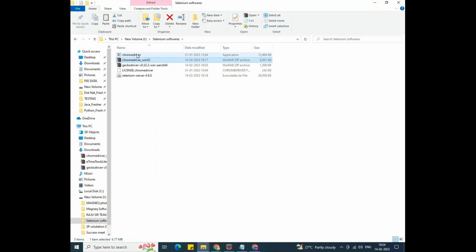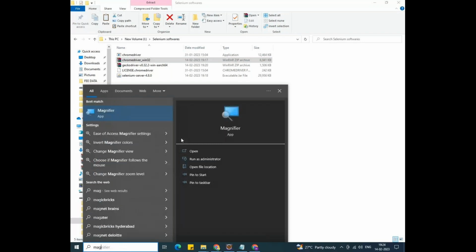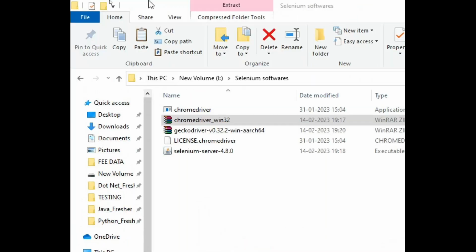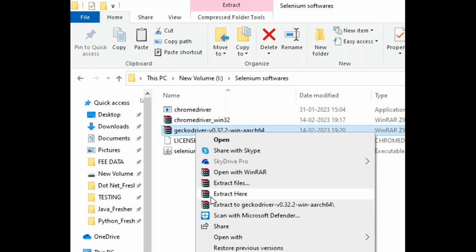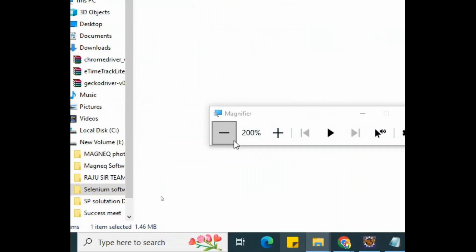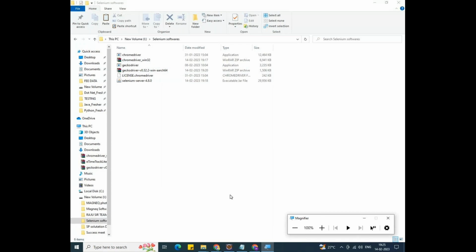We get a folder like this. This is the .exe file; you can see the logo. One second, I am using the magnifier here. You can observe the difference: this is the zip file, and this is the .exe file, the extracted file. And this is the Firefox zip file. Right click and then Extract here. Now this is the geckodriver.exe file. Firefox mainly follows geckodriver. So successfully we have installed the Selenium software. Now we have completed the installation process of Selenium software.